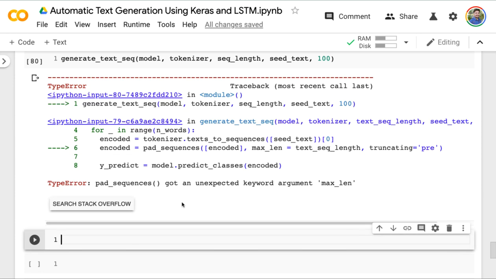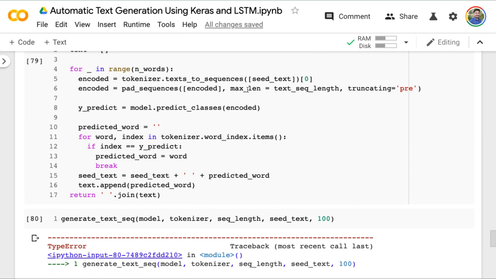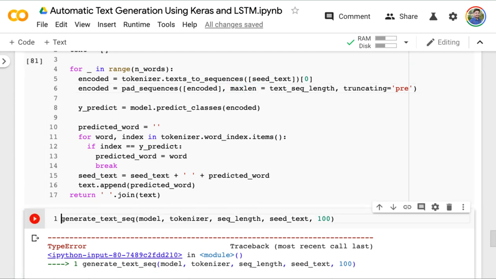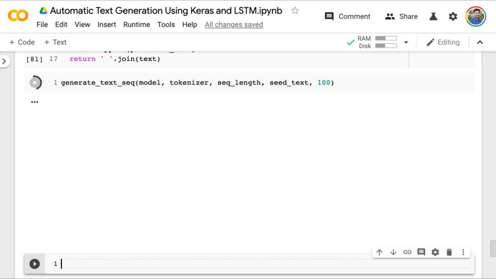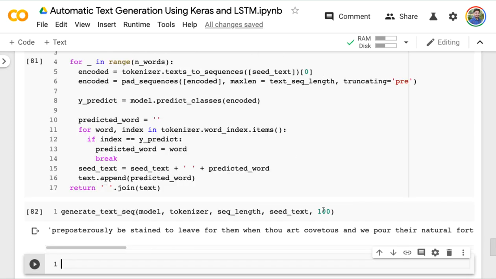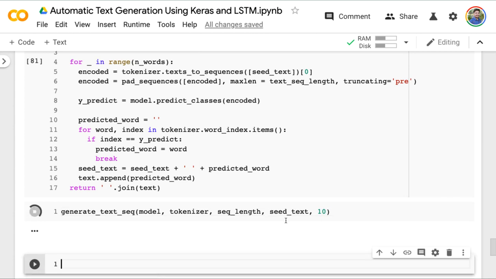You will see here that it is saying that pad sequences got unexpected keyword argument max len. I think this is wrong. This should be maxlen. So let's go ahead and run this. Yes, perfect. Now you see I have generated the next 100 words. You can even just generate 10 words for simplicity.